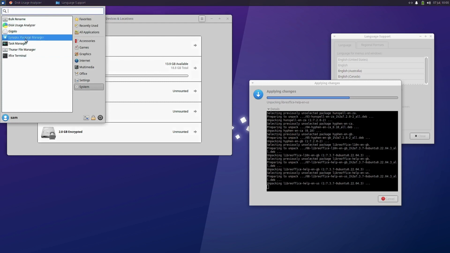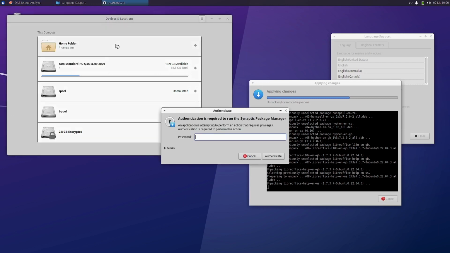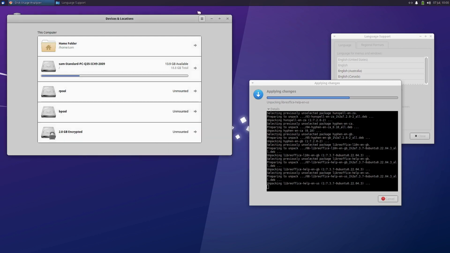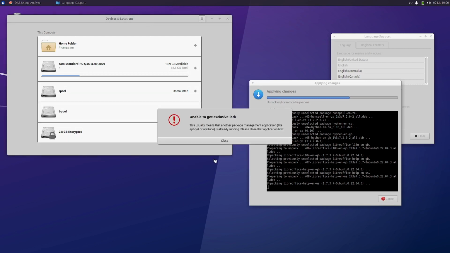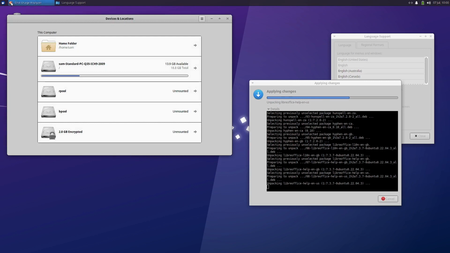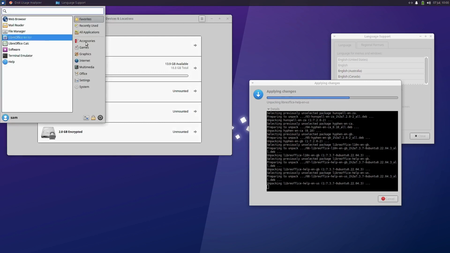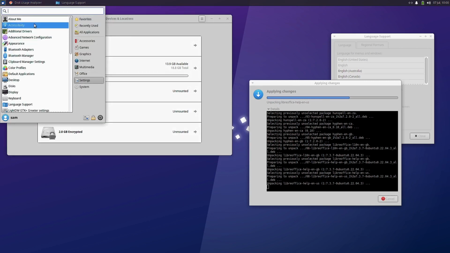Now let us see. Yes, the Synaptic Package Manager is there. So Synaptic Package Manager can be used to search and install packages. I think the updates are going on, that's why it is not opening up. So we will go and check some other things.